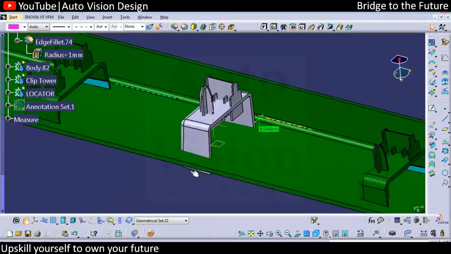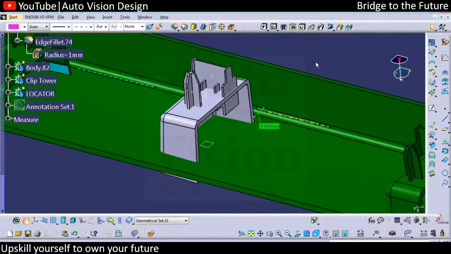Do the Boolean operation. So many people are having an issue with the Boolean operation. What exactly does the Boolean operation mean? Boolean operation is nothing but whenever we add or remove in a part body, that is how we maintain the tree structure.